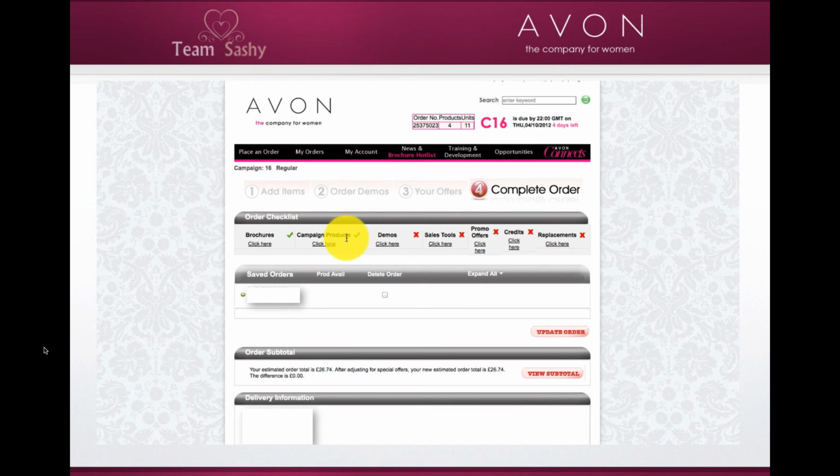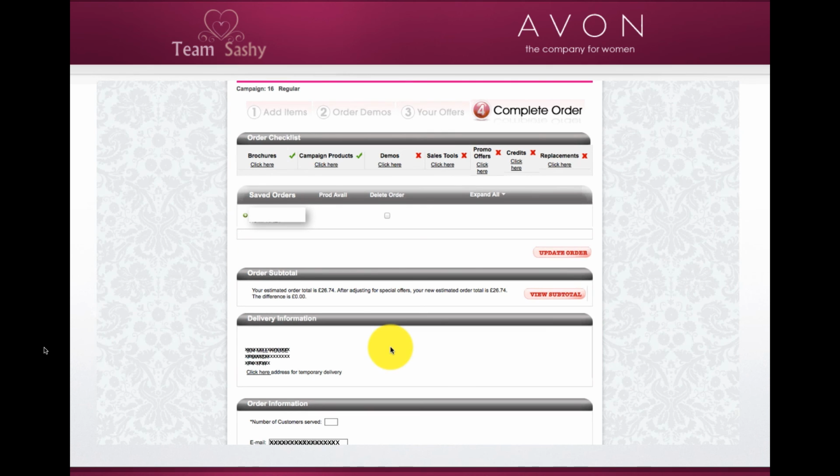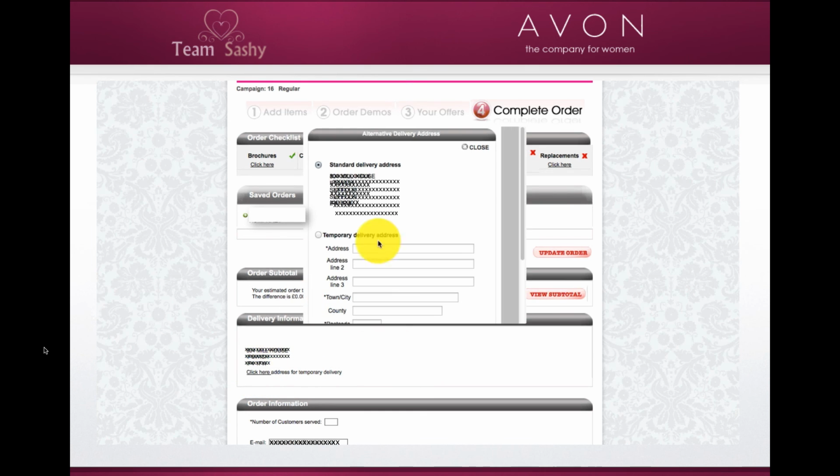So we've got the brochures, the campaign products. You'd have your demos in here. You'd have your sales tools in here. If you want any promotional offers, we don't have any credits or replacements. It shows the details of the person over here, and it shows the subtotal. There's also delivery information. If you are not going to be at home, then you can change this to a temporary address. You can have this sent to your sales leader's house or somebody else that might be in, like your mum. So at that point, you would click here to change your address, and you could change it temporarily within this section.